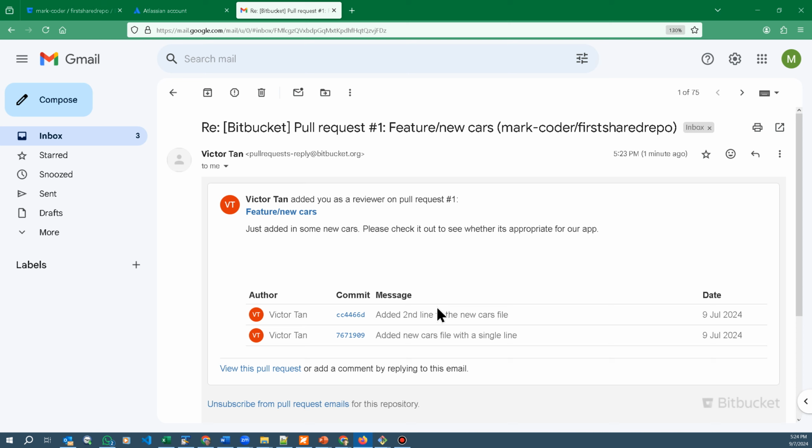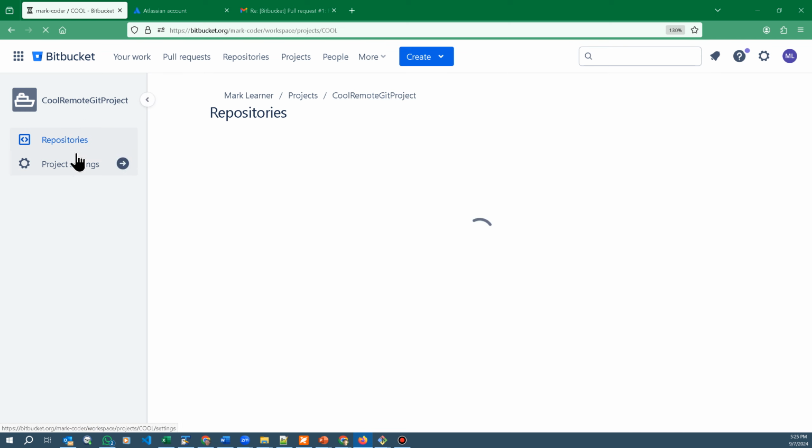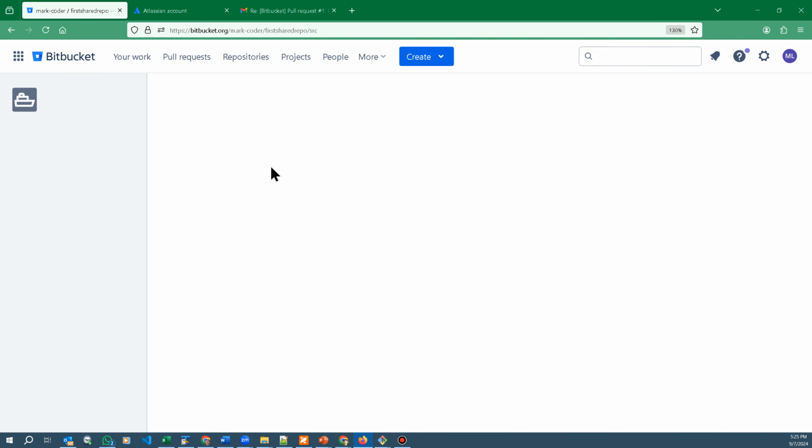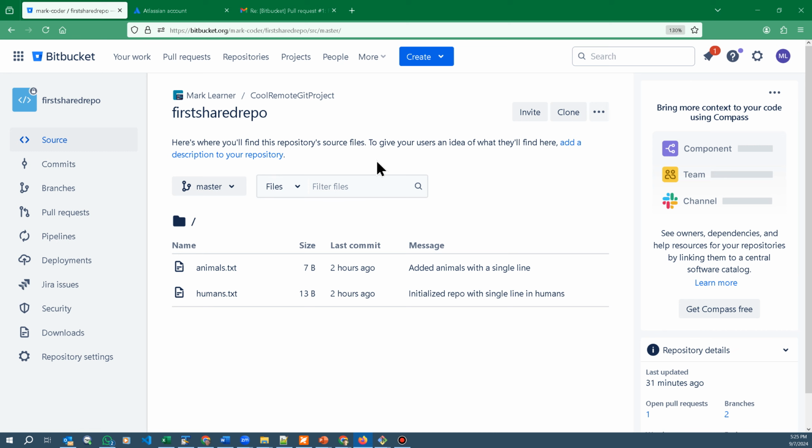So this is how developer A, who is the team leader, is notified that a pull request has now been created. This person, Victor Tan, and this person is Mark Lerner, my developer A, the project leader, team lead, project manager. Once you get this email, you can go back now to the repository. I can refresh it. So maybe I just click on here and then go back to the repository again. So now this is in developer A's window.